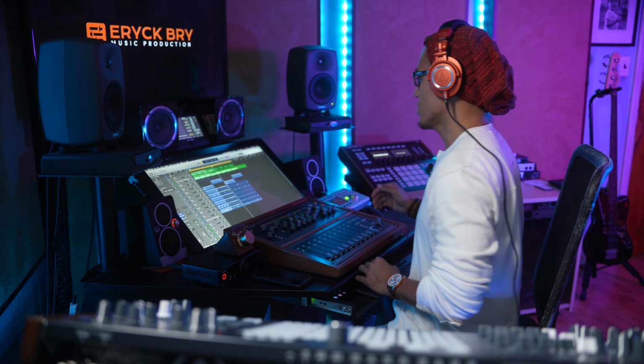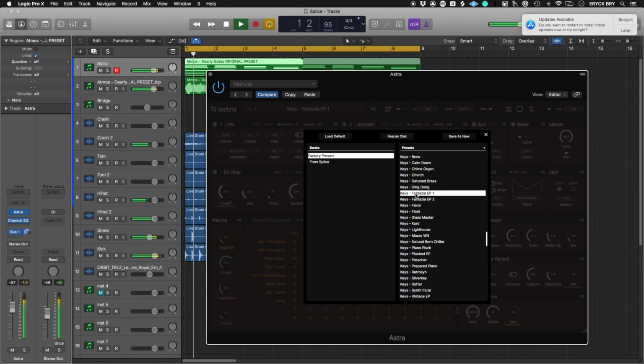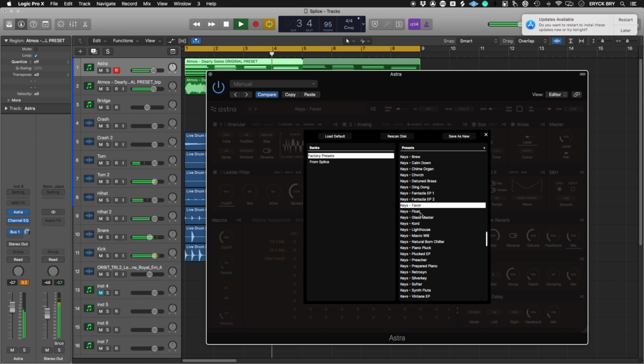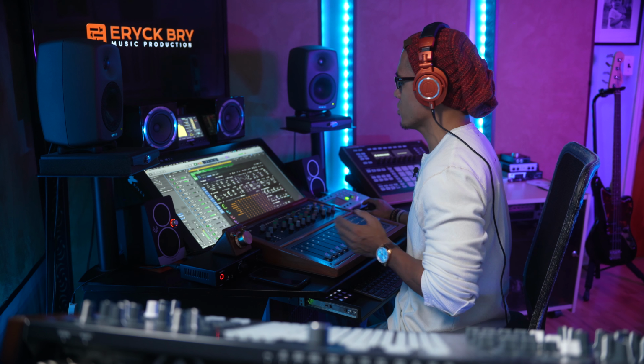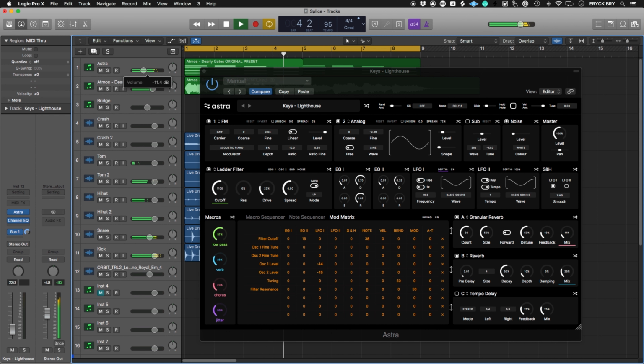So what I'd like to do is add another sound on top of that pad sound. So let's pull up Astra again. Too much? Okay, I like how this sounds, but I don't want it to sound too prominent. So let's lower it all the way down. Just like that. Alright, sounds good.